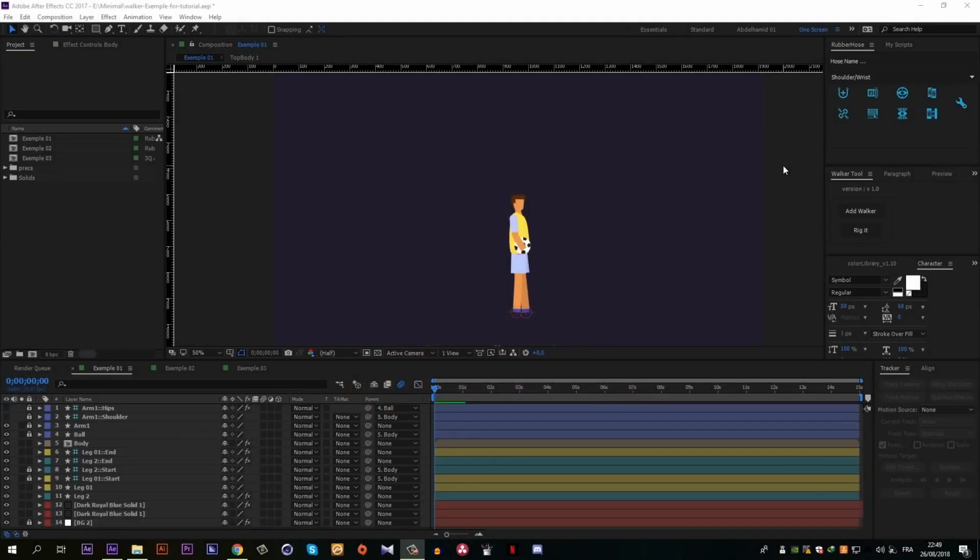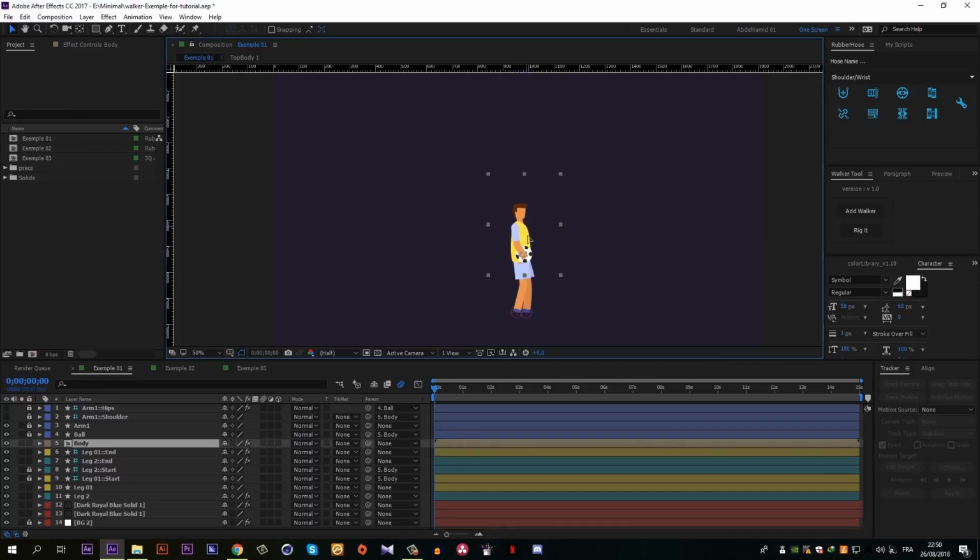Hi everyone and welcome to the overview tutorial of the walker tool. What the script does is to make any character walk with just a few clicks and without the need to use any keyframes. So in order to use this tool, you'll need to have a rigged rubber hose based character, just like this one, with arms, legs and everything connected to the torso. Once you have these things, you're ready to go.